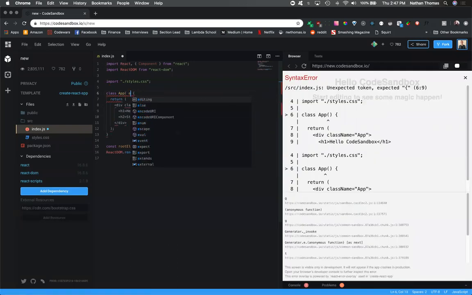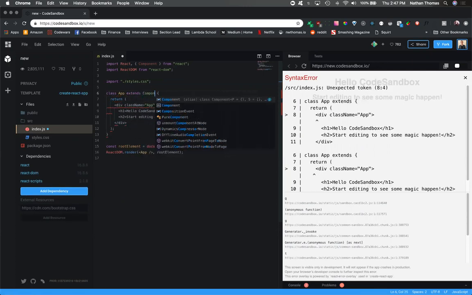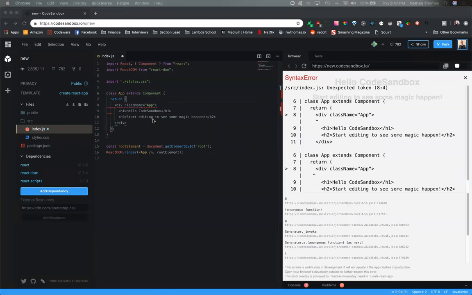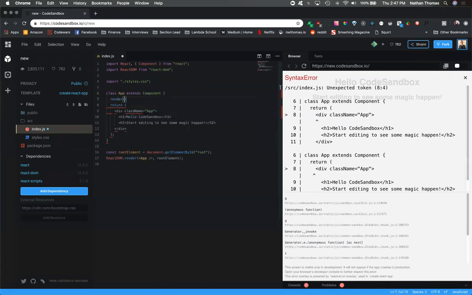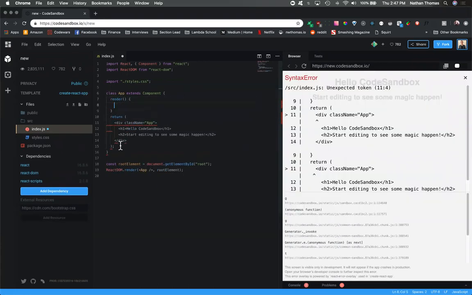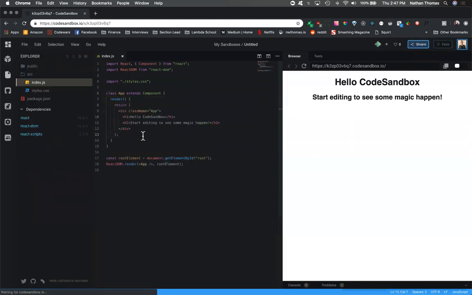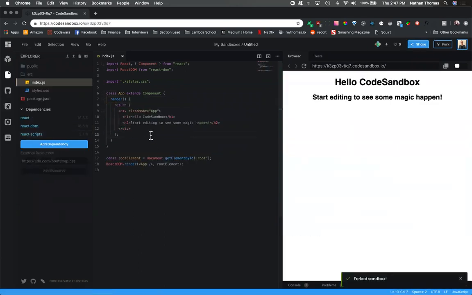And keep in mind, this is a blank, brand new Create React App from CodeSandbox. I'm not doing anything special. I created it the second before we started recording. So I'm going to go ahead and place all of this in here and save. Okay, so it's all running, React's happy.